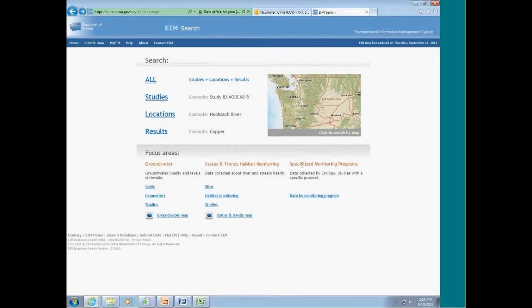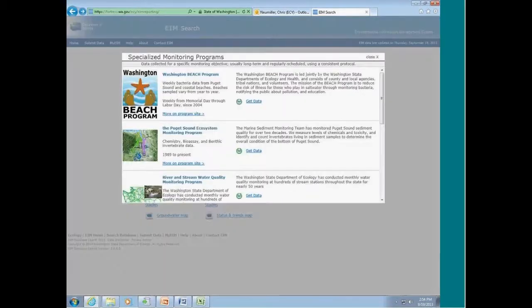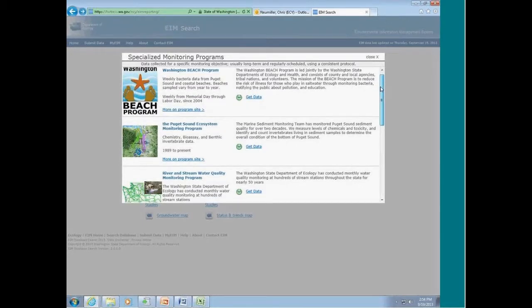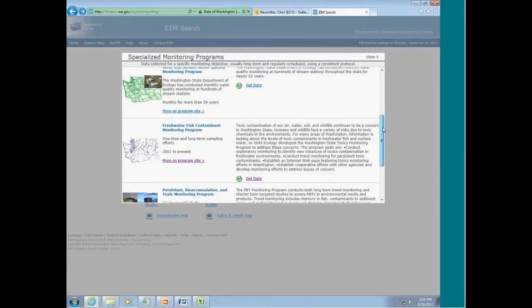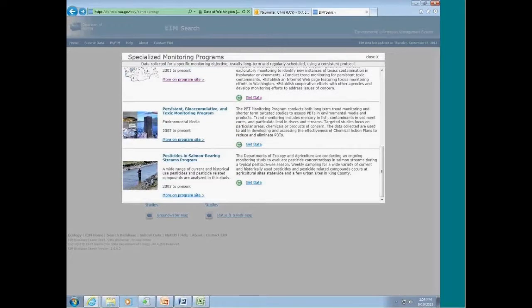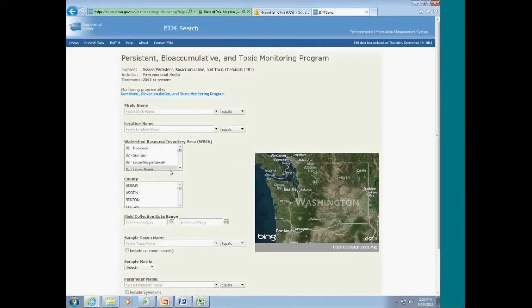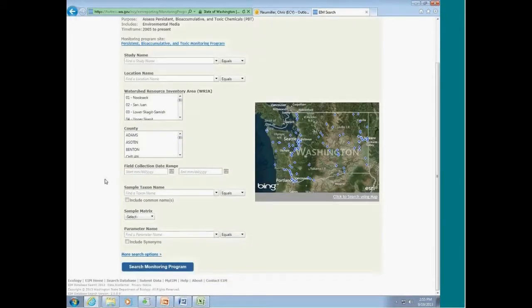And then we have a new section for specialized monitoring programs, and these are all programs within Ecology itself, and the definition is data collected for a specific monitoring objective, usually long-term and regularly scheduled, using a consistent protocol. You can see we have several in here, and you can search on them by saying get data. If you clicked on this, it would come up. I'm going to just bring up the form for this. It would bring up a form specifically made for this data type.